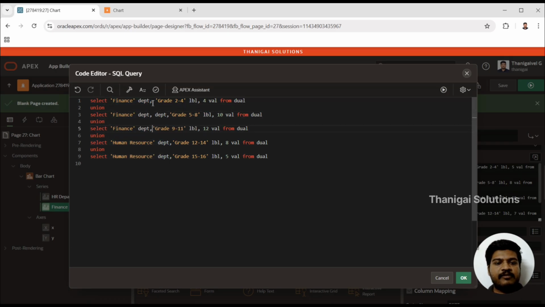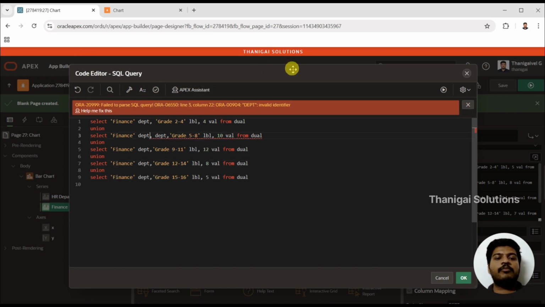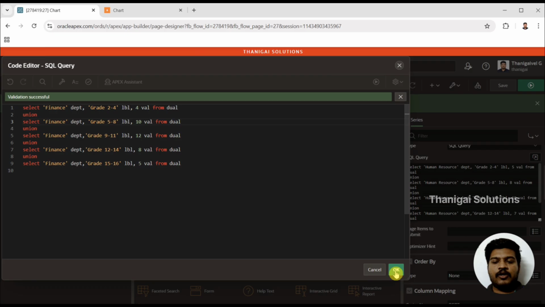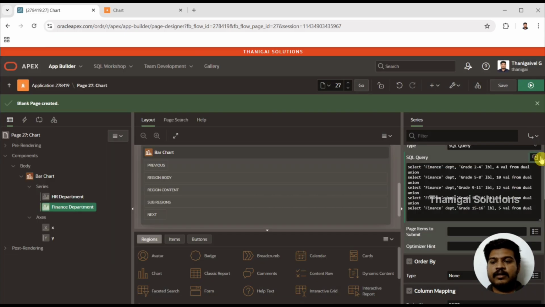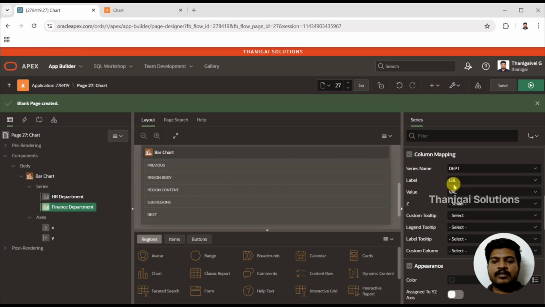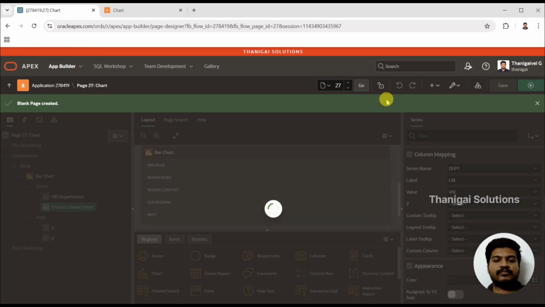So previously we were dealing with the human resource department. Now we are going to do it with the finance department. So this is one more series. I made some mistake here, so now I validated. Now I'm saving it, and I'm going to scroll further below. The same thing, this label and value you need to map. Now I'm going to run this.